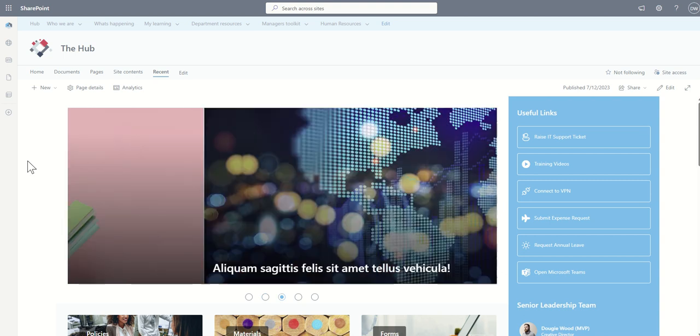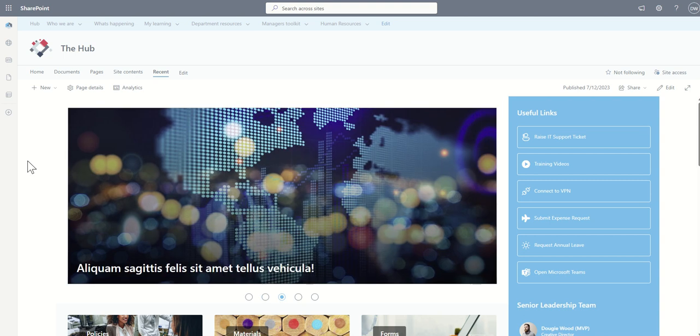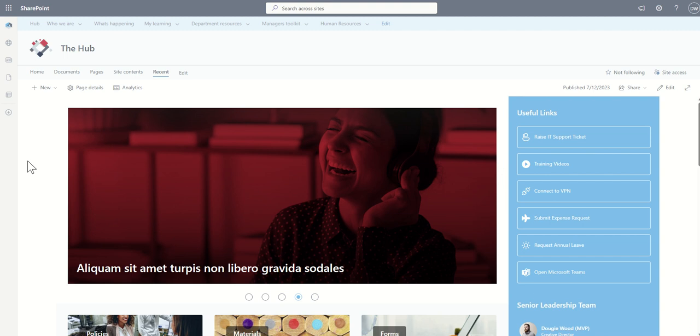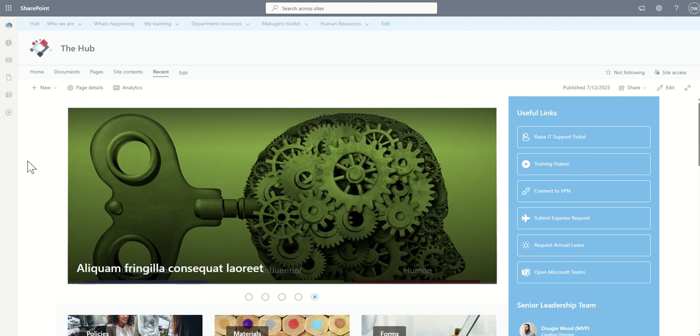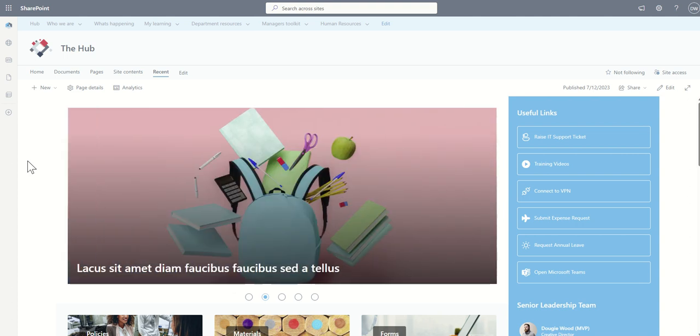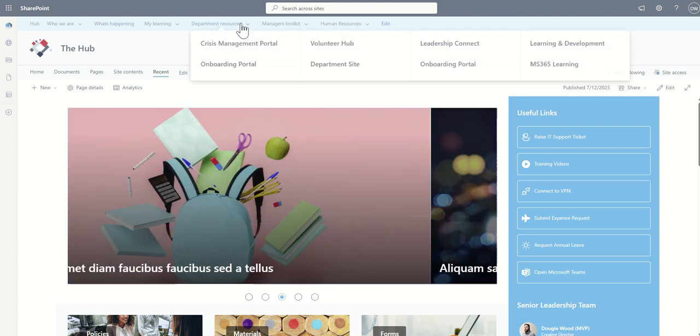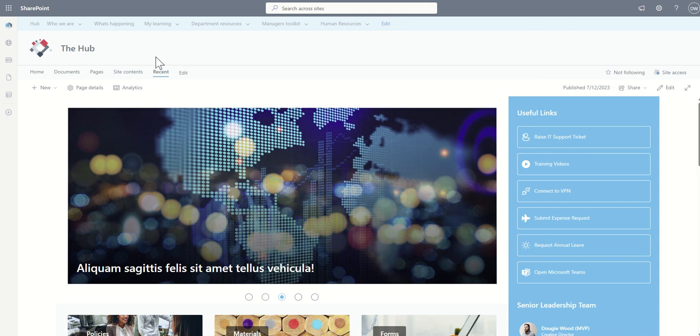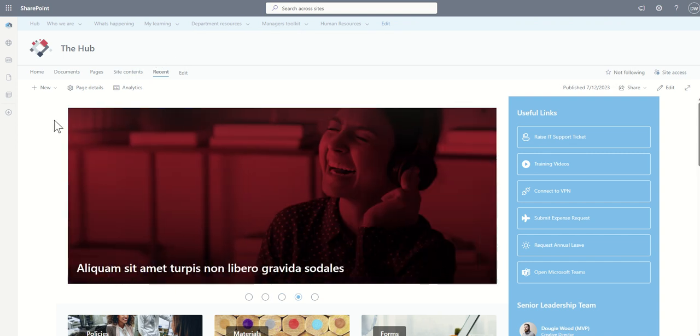There's a bit of a better balance. Now it's not all the way on the other end of the scale of it being just about aesthetics and look and feel and brand. I would say this one is more of a middle balanced one, and you'll see why as we scroll through. Again, we've got that hub navigation bar across the top, which we set up with all of our hub sites.